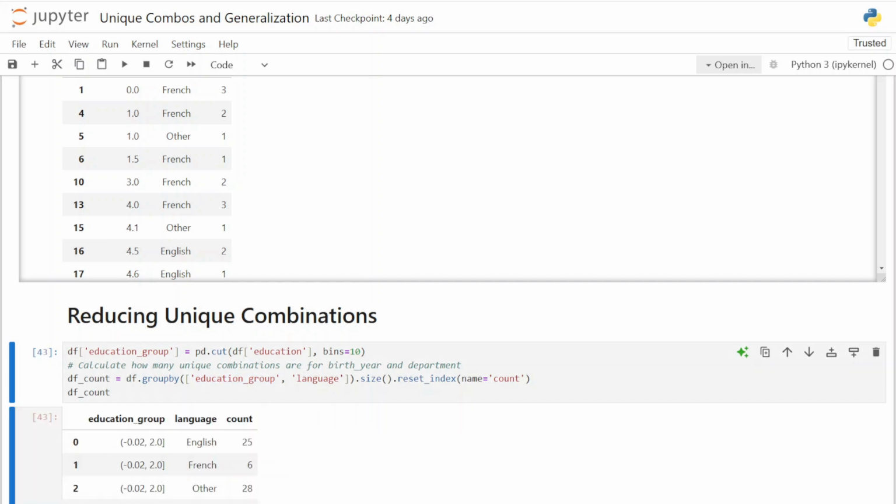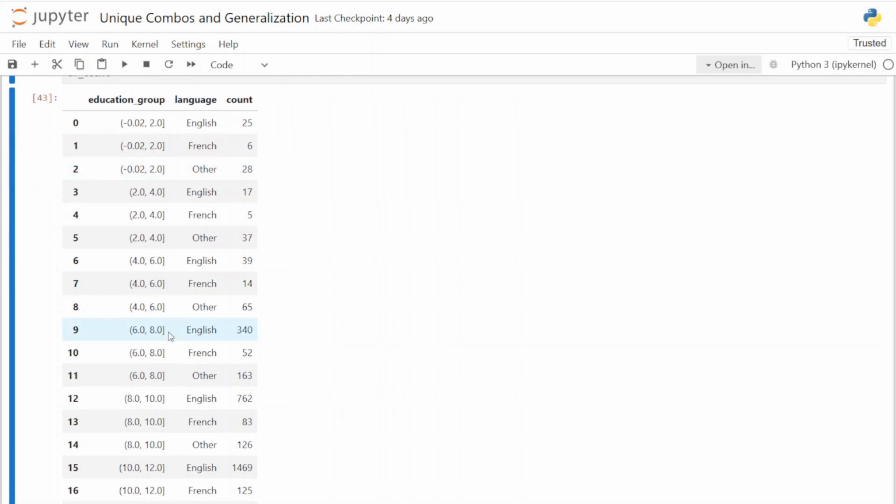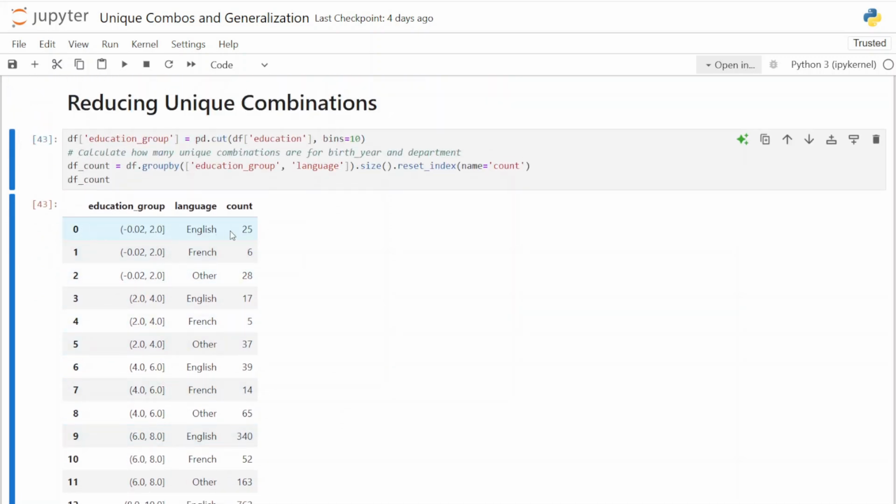Let's take a look. And so now you can see in group 0, there's now 25. It used to be 14. But what's happening is this. You can see here that education group, this first row right here, goes from negative 0.02 to 2.0. So that's the first cut that the data made. So basically from 0 to 2.0, that's kind of what that is. And of course, you're going to have 3 different groups that fall under that. That's going to be English, French, and also other, because those are our 3 categories in our categorical variable.